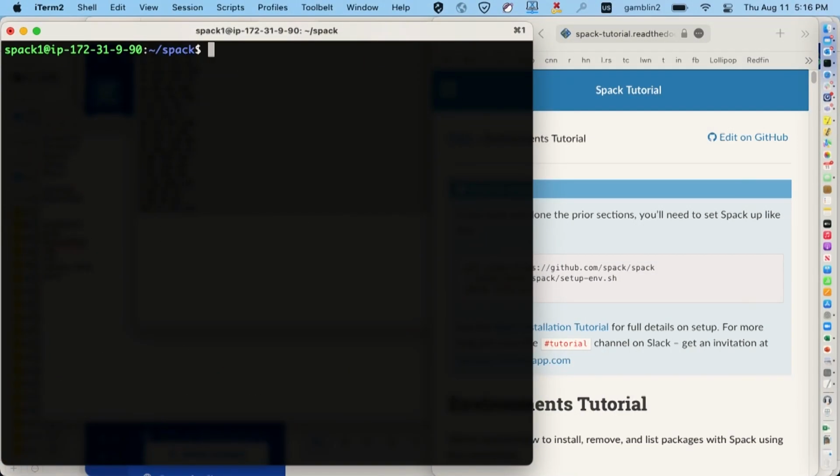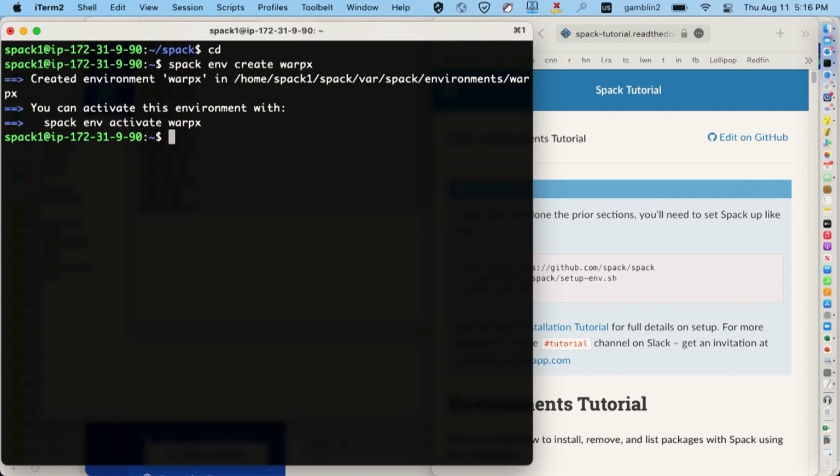Okay, so you did an environment, so you did something like this, right? So you did spack env create, what's your name? Okay, yeah, let's do WarpX.